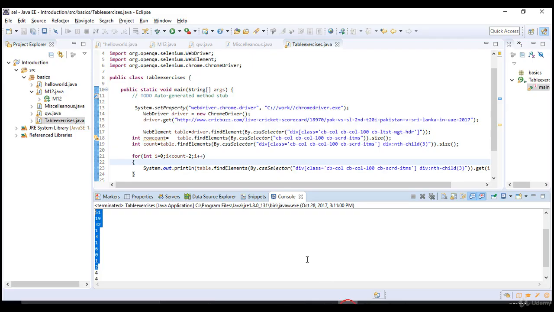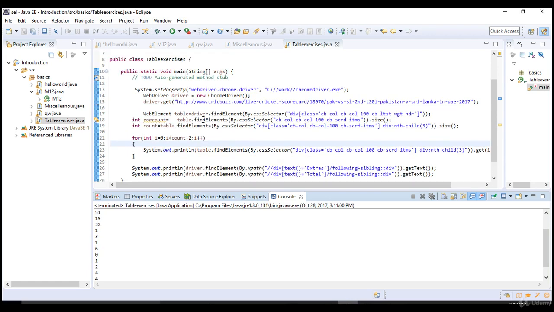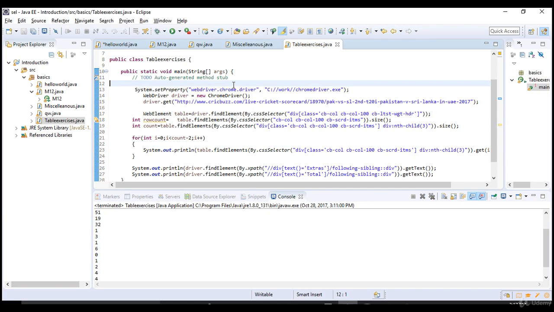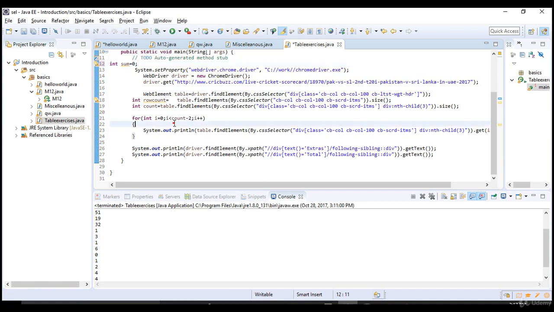So these values come from this for loop, right? We should sum here itself. How do you do that? It's very simple again. First you need to create one variable called integer sum and assign the value 0 to it. Okay, then come inside.